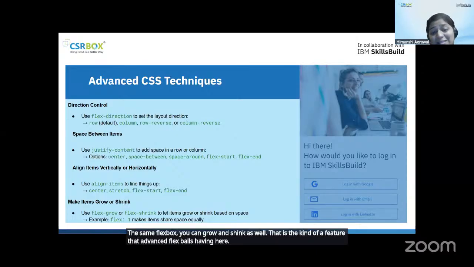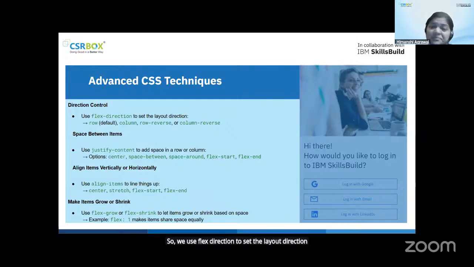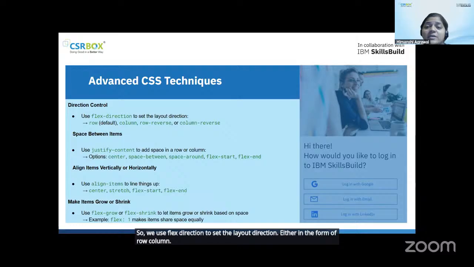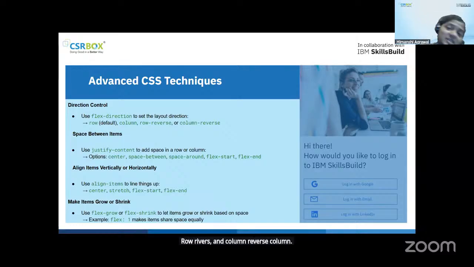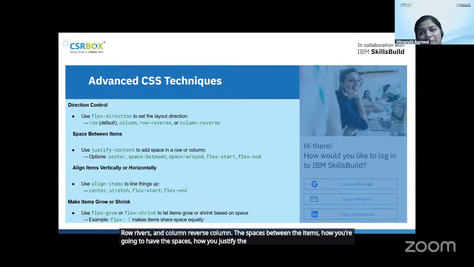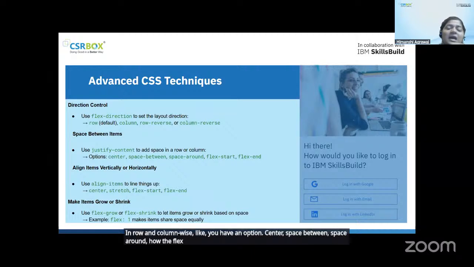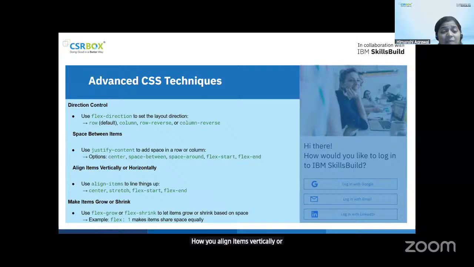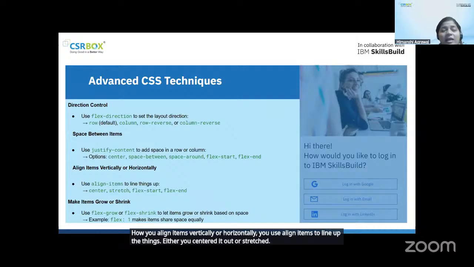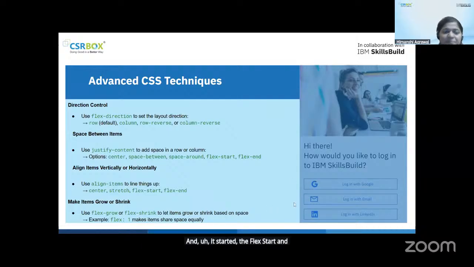So we use flex direction to set the layout direction either in the form of row, column, row reverse, and column reverse. The spaces between the items, how you are going to have the spaces, how you justify the content to add spaces in row and column wise. Like you have an option center, space between, space around, how the flex start and end, how you align items vertically or horizontally. You use align items to line up the things. Either you center it or stretch it, and it starts with flex start and flex end there. And how you make items, as I told you, the flex box that we are talking about, how we can grow and shrink as well.